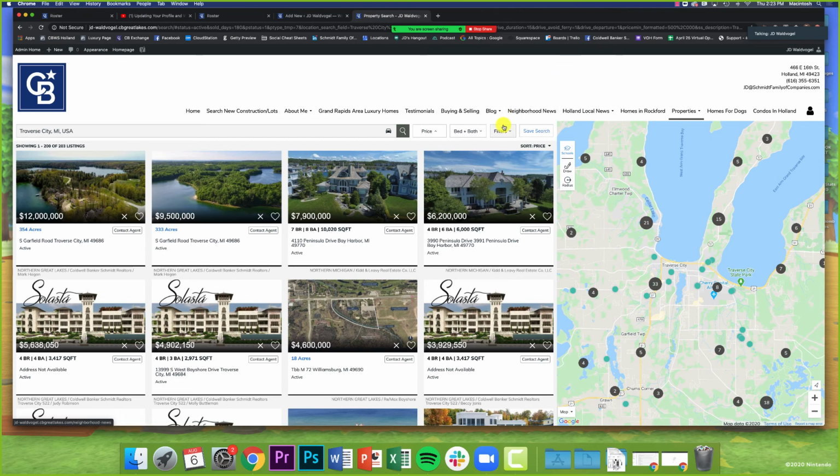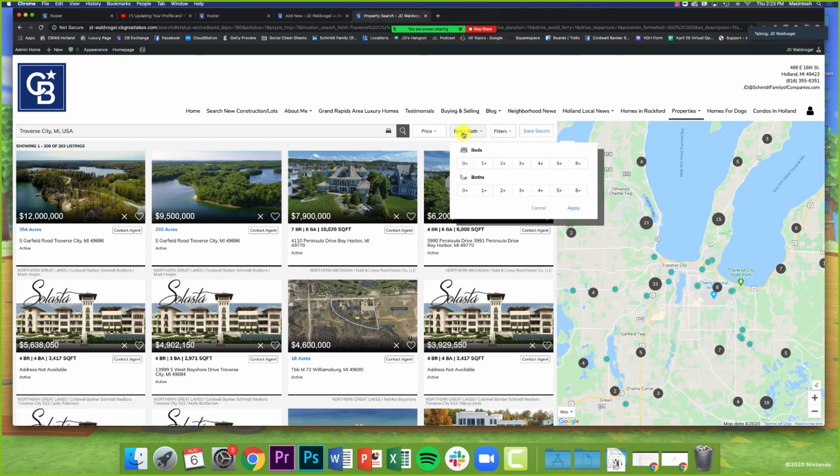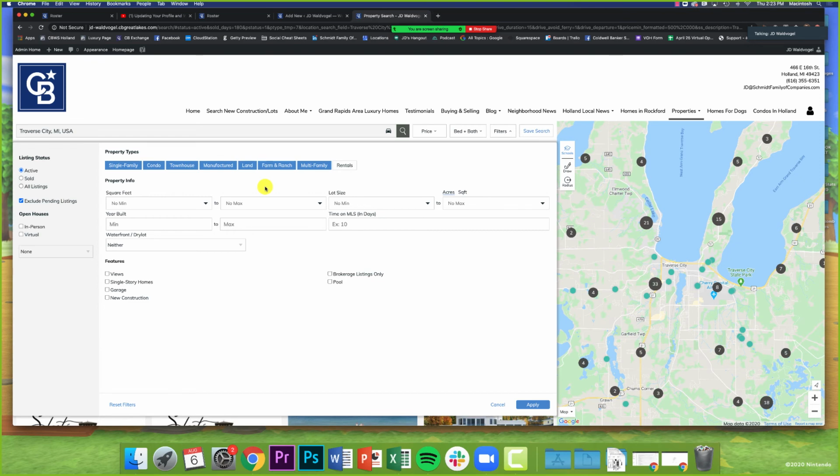Now, if I wanted to, I could click Bed and Bath and add some specific filters there. Beds and baths, pretty straightforward. Or I could click on filters over here and do any of these filters. Maybe I don't want condos, I literally only want single family homes. Or maybe I'm doing luxury properties, but I don't want land, because I don't want just big tracts of land. I want full homes and stuff like that.